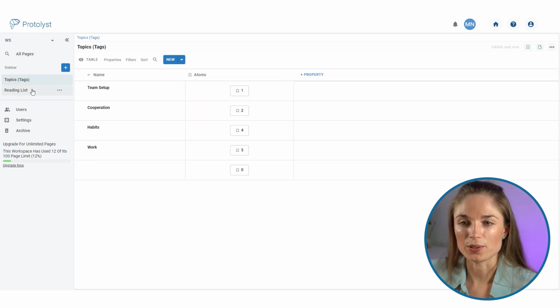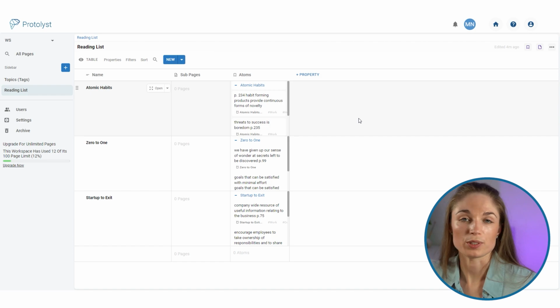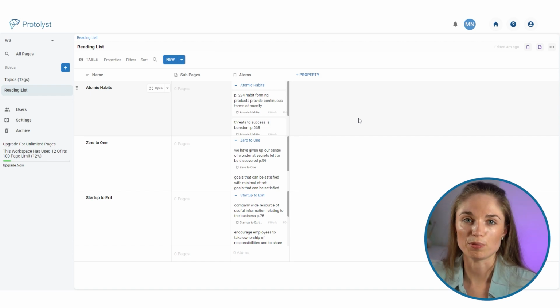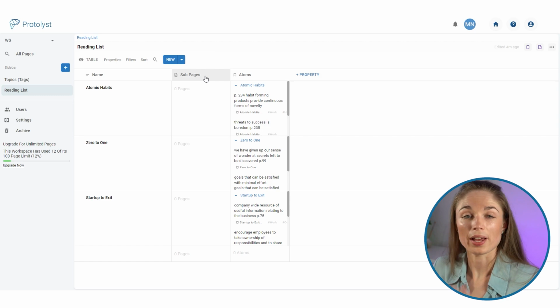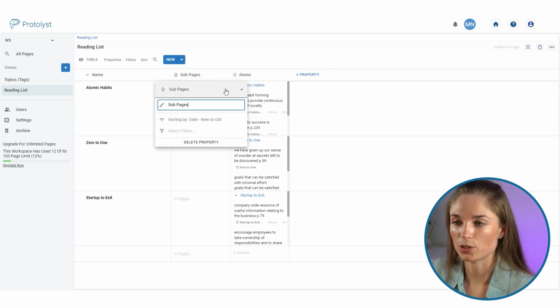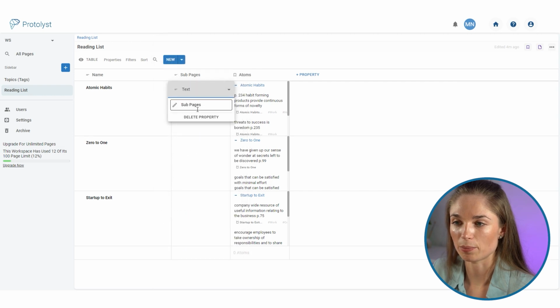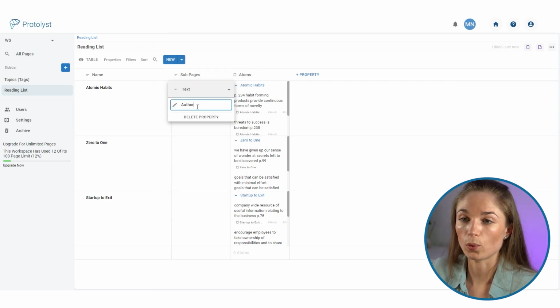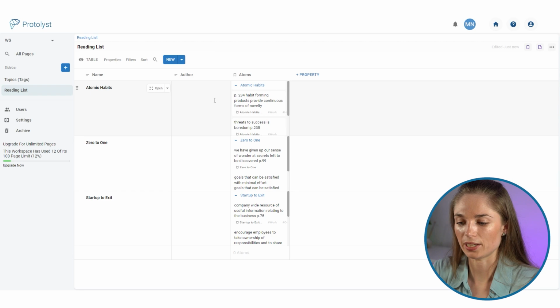And if we jump into the reading list table, you can obviously customize this to include information about all of your books, such as the author, genre, any kind of properties that you want to add into the table. So you can add new properties using the add property button. I'm going to swap this to a text property to be our author, add those in.